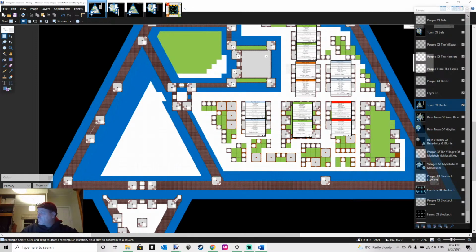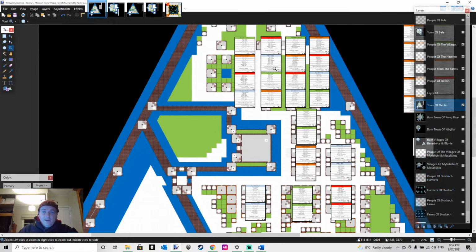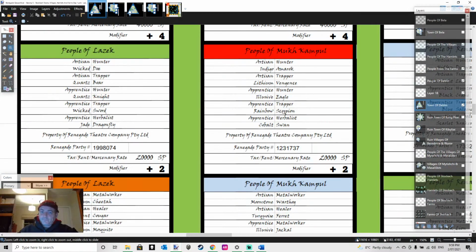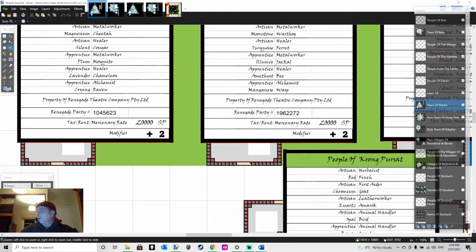So, now, Indigo Amarok. So Indigo Amarok is, as I said previously, going to be this individual here from Muck Kampal. Okay, so he's from Muck Kampal, and he is now awakening from a hangover.